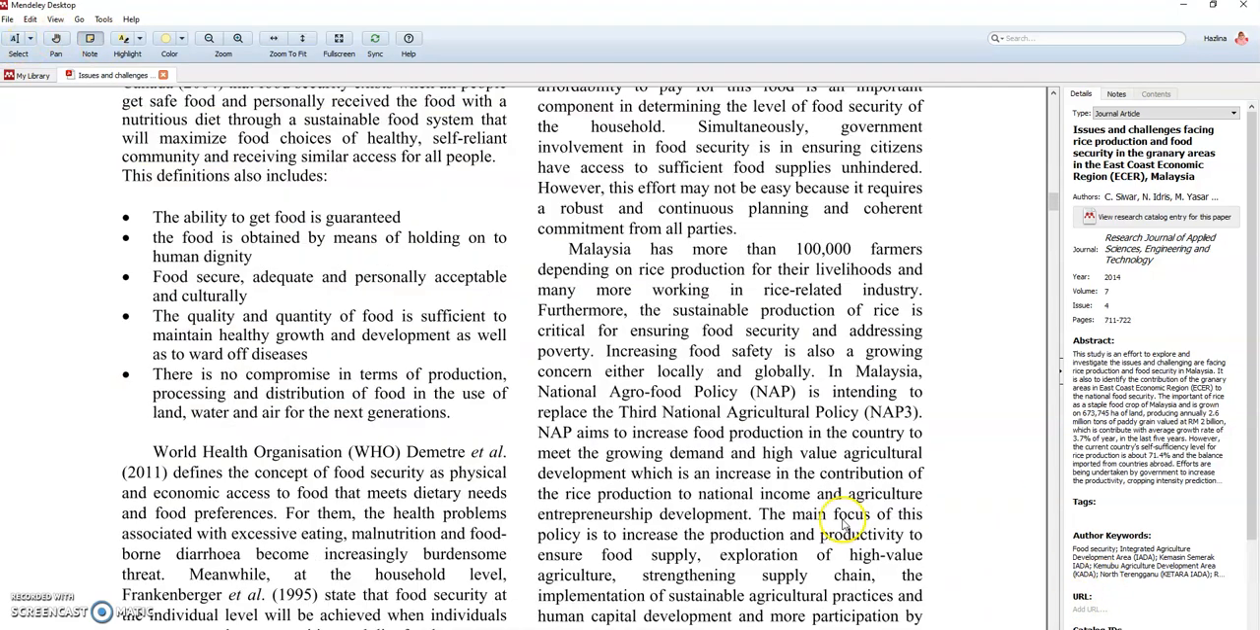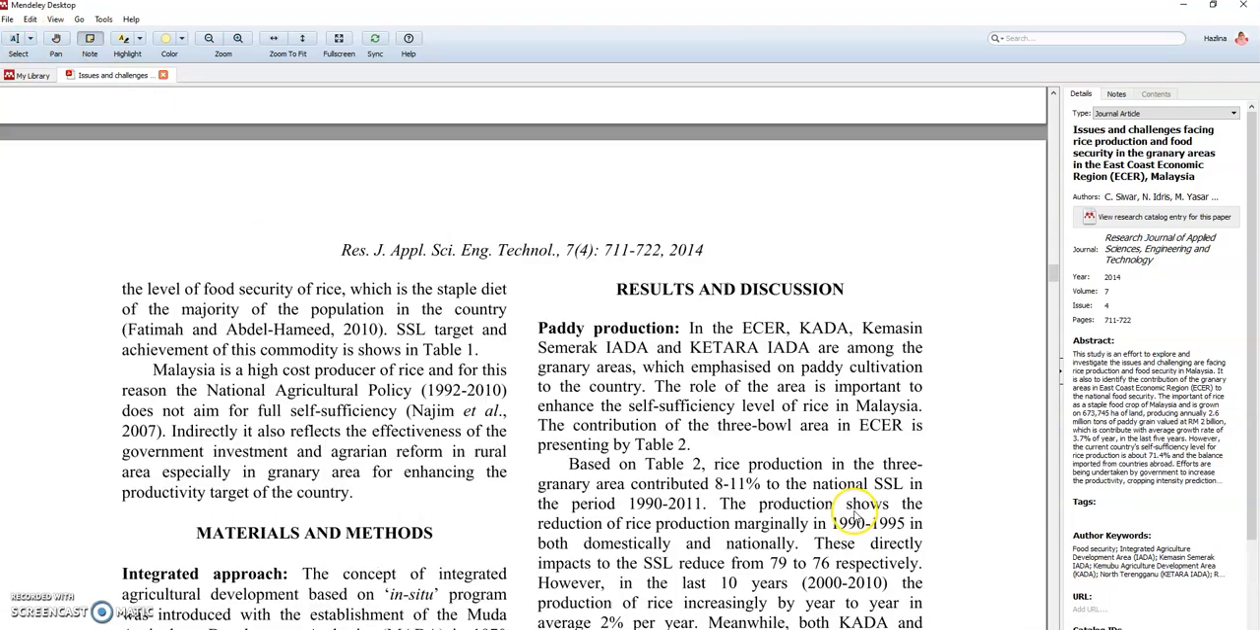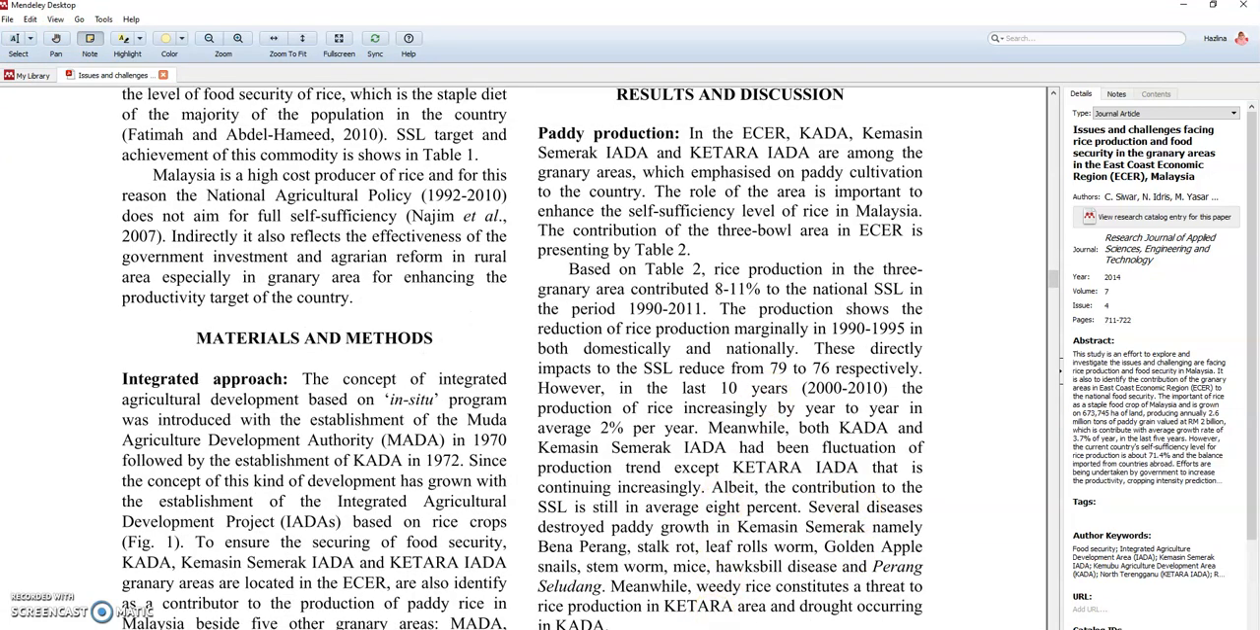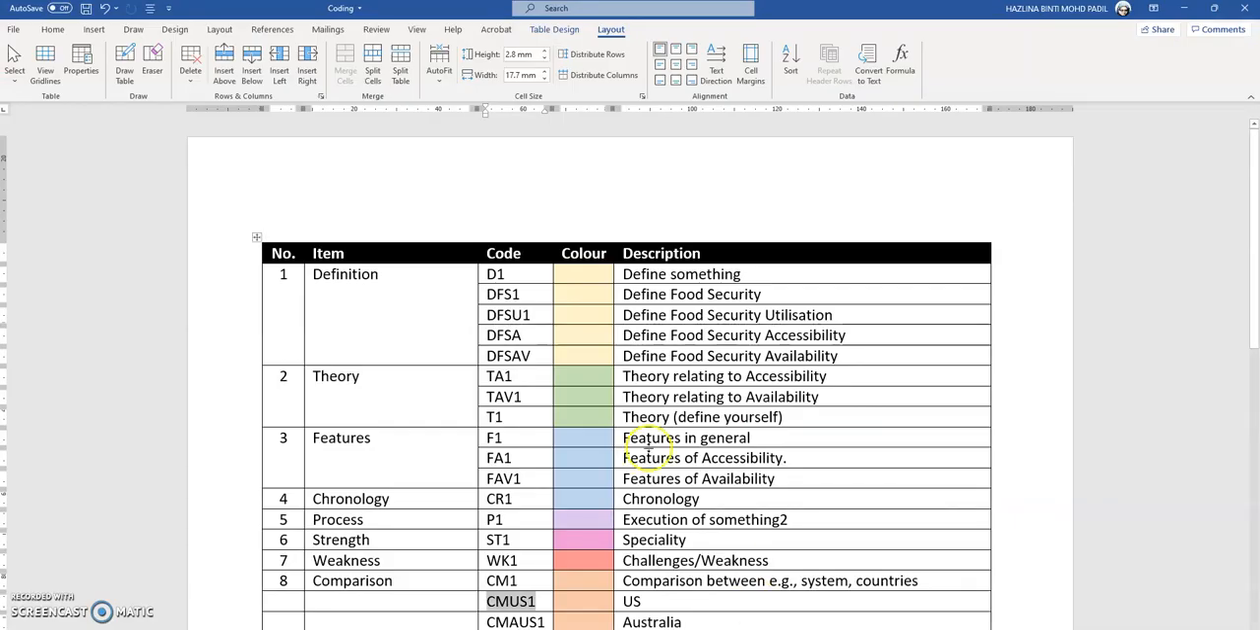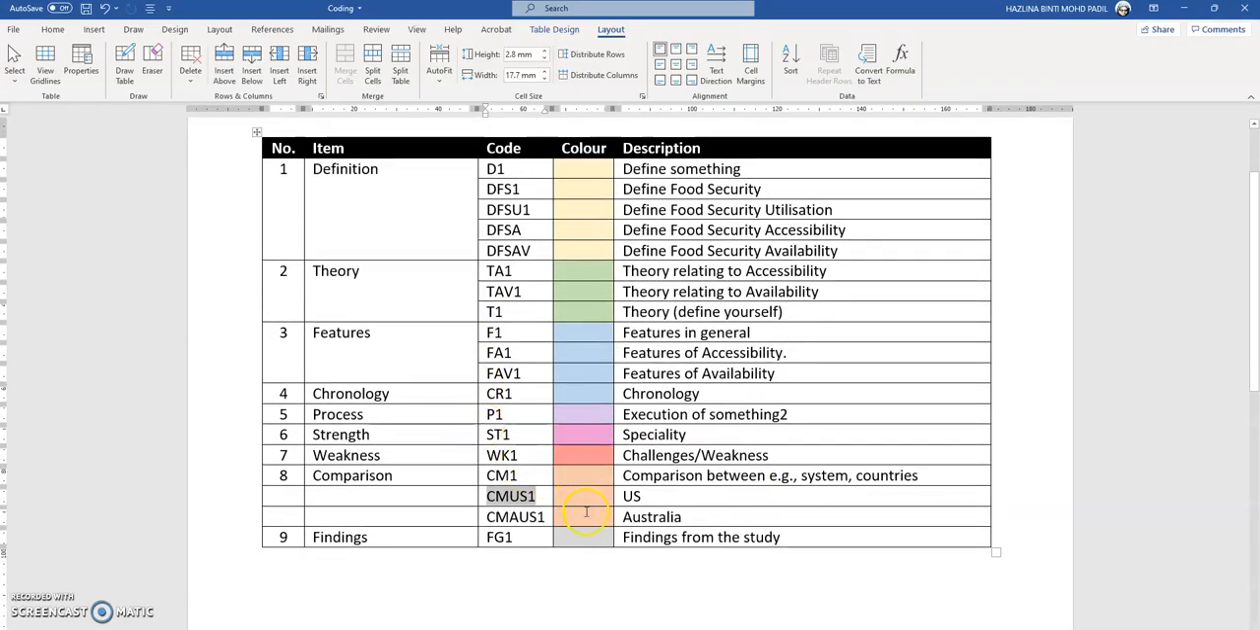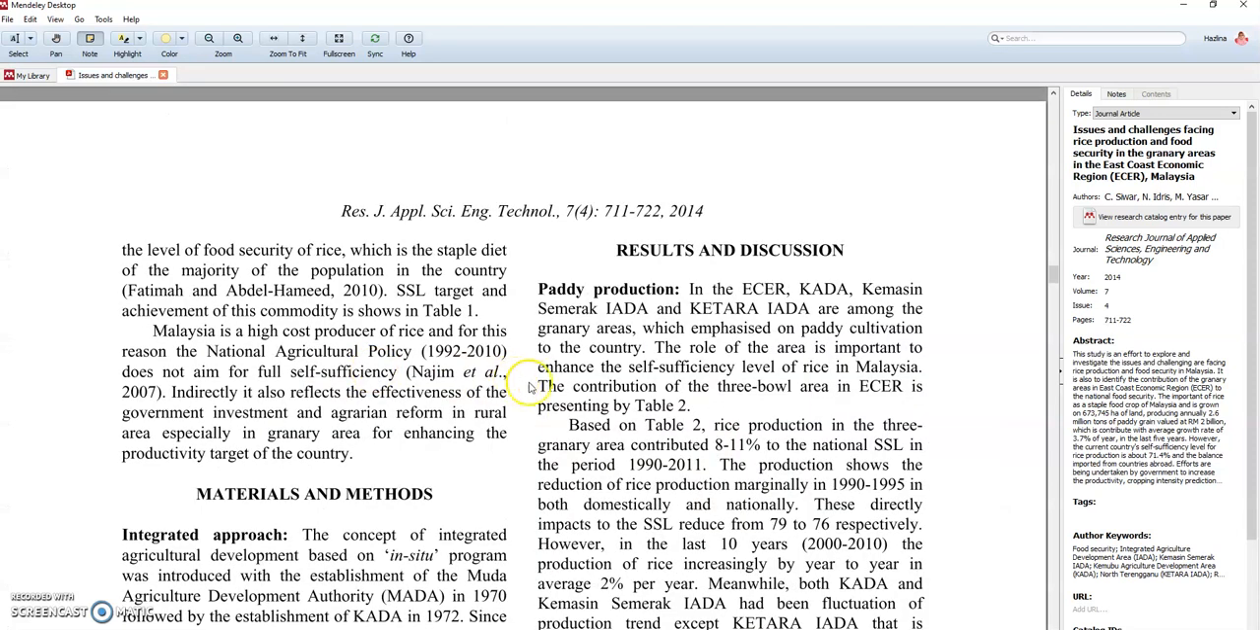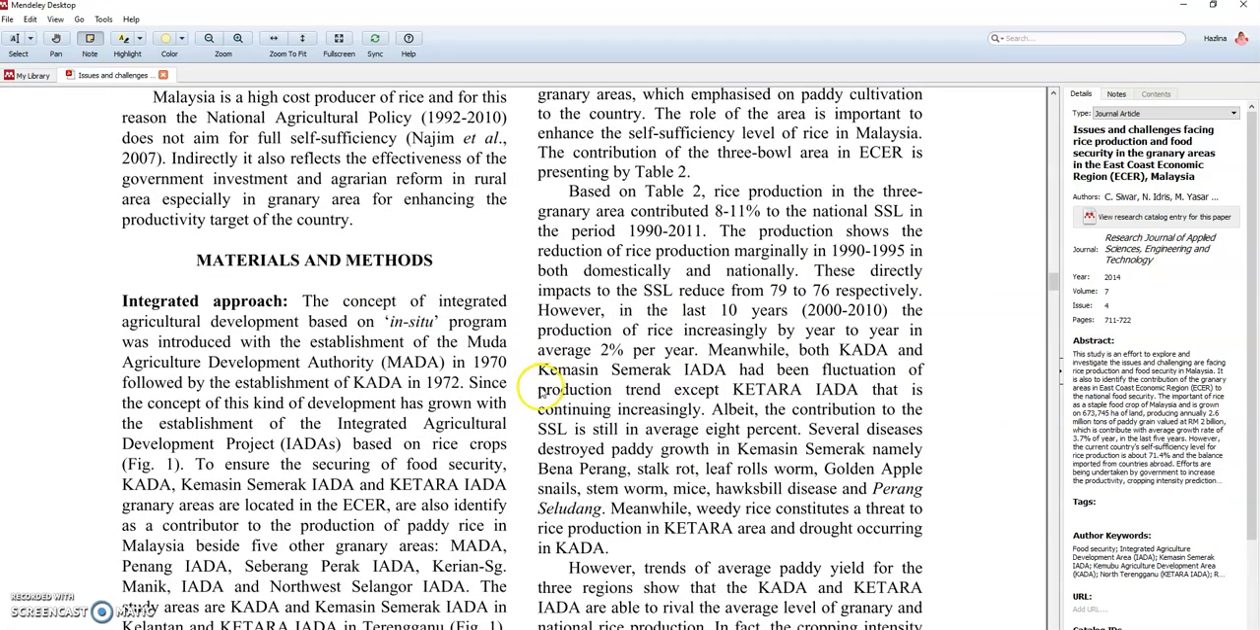Okay, and then let's say I read some more, and that's the result. Can we just use findings? This is gray, or we can find any challenges. WK1 challenges, which is red color. So let's say in result and discussion: weedy rice constitutes a threat to the rice production in Ketara area. So that one is a weakness or challenge. So what color is that? The color is red.